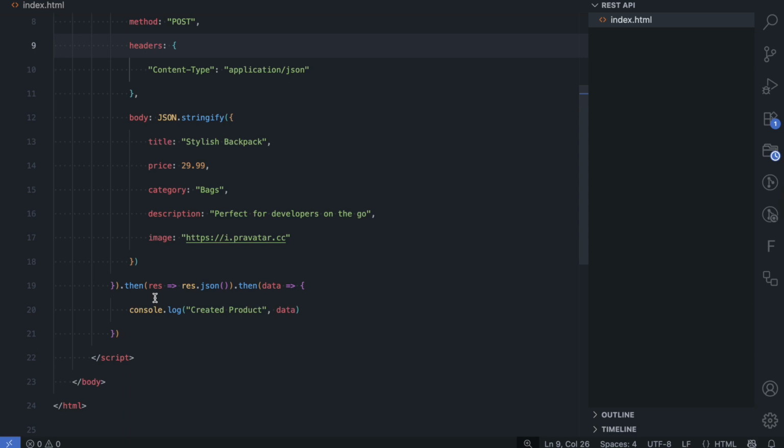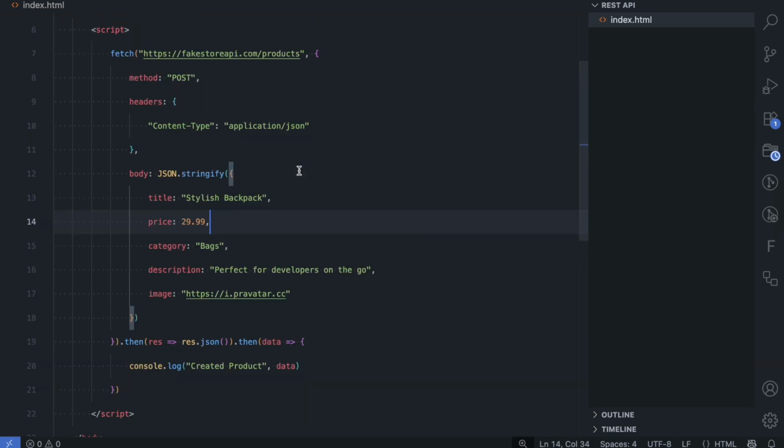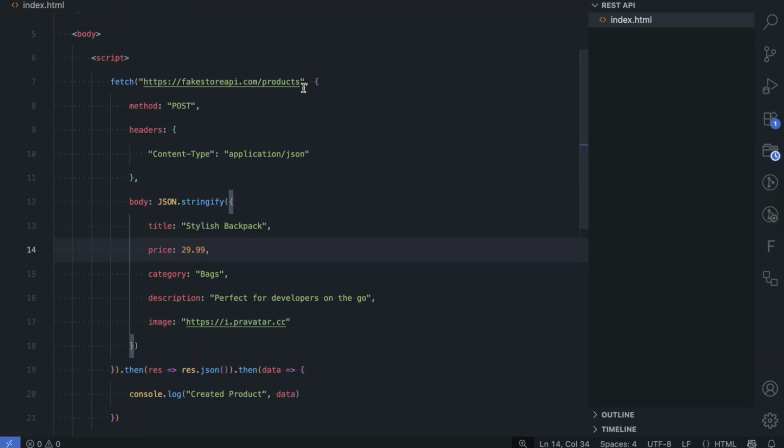Moving on to put. Now that we're done with post, we have to see how I can update one of the existing products. So to do that, we would need to modify our API. So here instead of products we'll add /1, which is the ID of the product that I want to edit. So this is the product that I'm going to edit. The method changes from post to put.